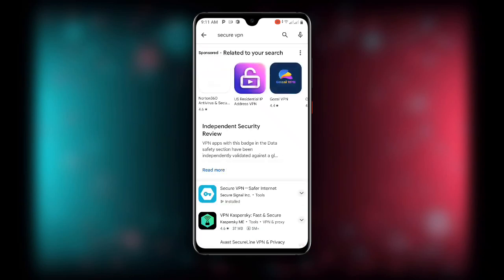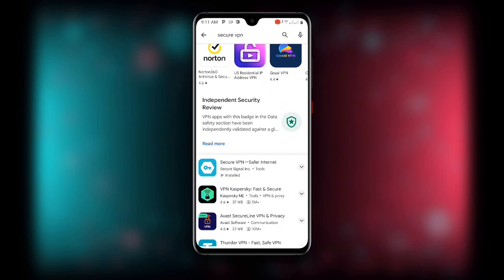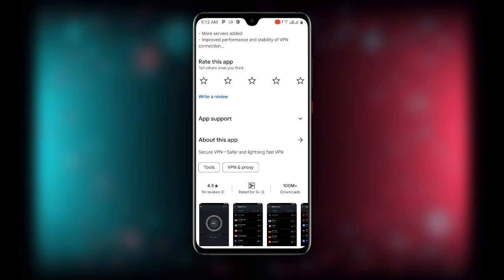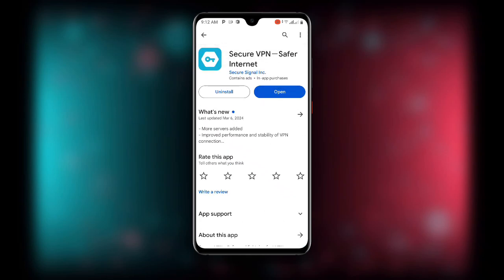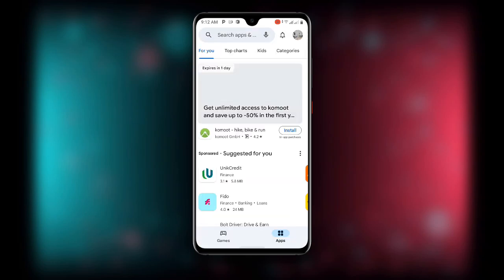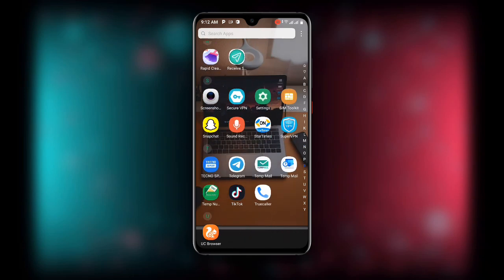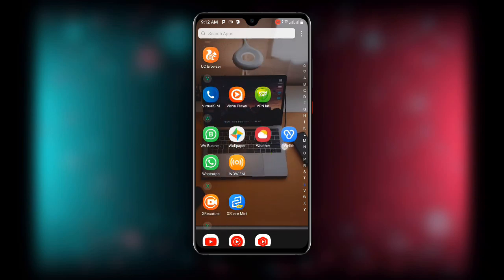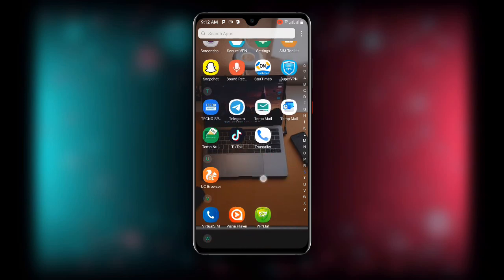Once you have updated your Telegram, search for Secure VPN. There are many, but I recommend this one. You can see this particular one has more than 100 million downloads, so make sure you download it. If you already have it but it's not updated to the latest version, make sure you update it. Once you have updated your Secure VPN, go ahead and open it over here.